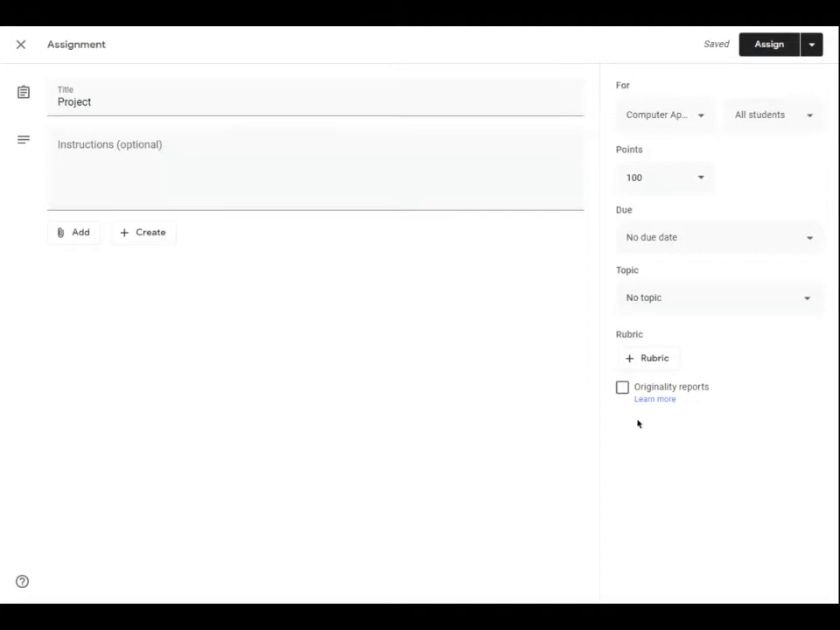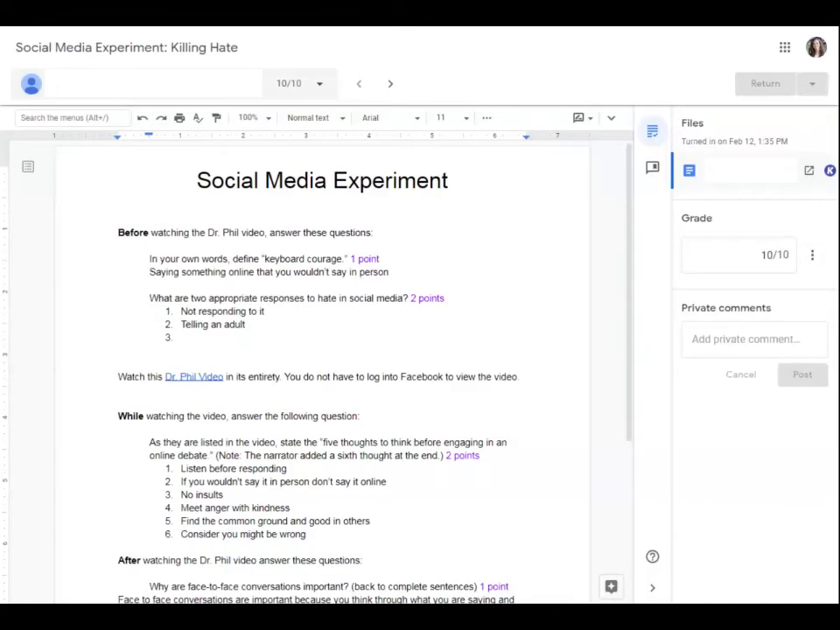Rubrics are a great way to provide feedback to students. In Google Classroom, when you're creating an assignment, you can click right here on rubric, and you can either create your own rubric within the post. You can reuse one from a previous post, or you can import one that you've already created or already have from Google Sheets.